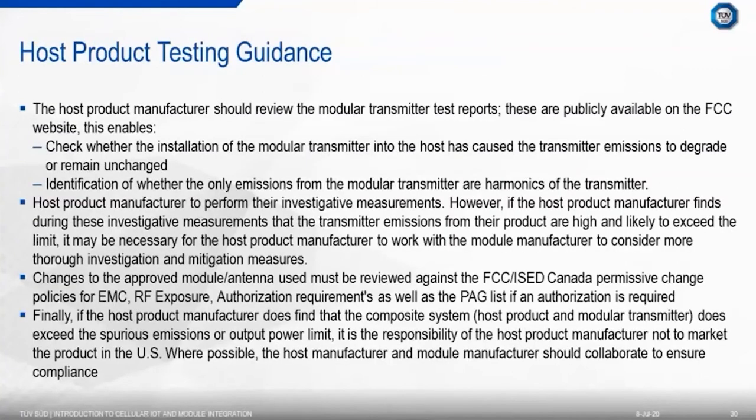This slide specifies some general guidance for host product manufacturers. Firstly, you should review the modular transmitter test reports, which are publicly available on the FCC website, and that will enable you to do a comparison between the host product testing and the modular testing to see if there's any degradation in the RF emissions profile. If during the host product testing you find that there is some degradation to the point where it exceeds the limits, then it may be necessary to work with the module manufacturer to sort that problem out.